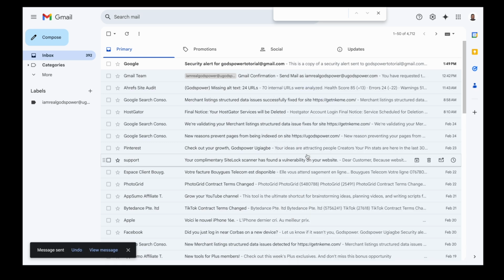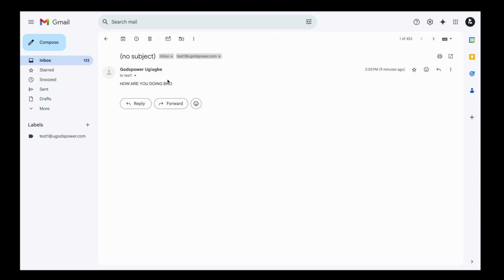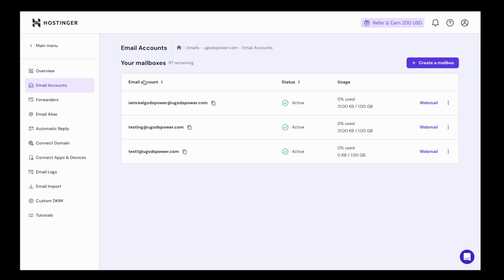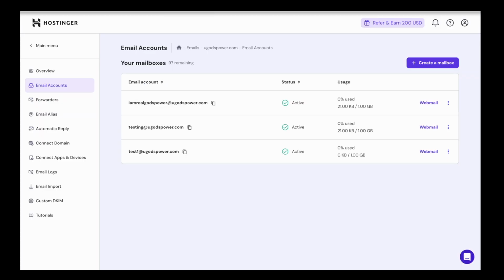The email has been sent. So when you come to your email here, if I click on it, you will see the email that we just sent. How are you doing, bro? We sent it to our email account here, and we received it on our Gmail account here. So that is how you can connect your business email account to your Gmail account.